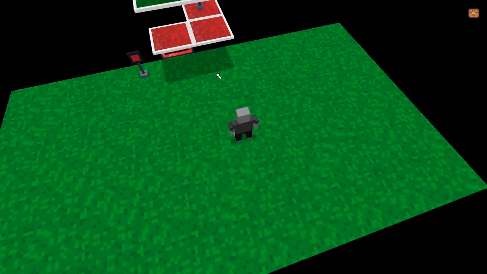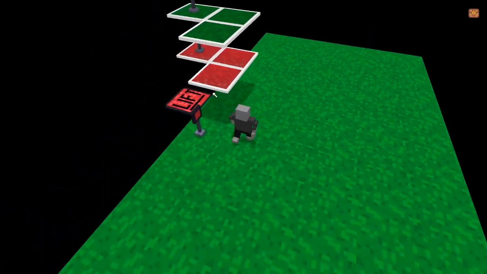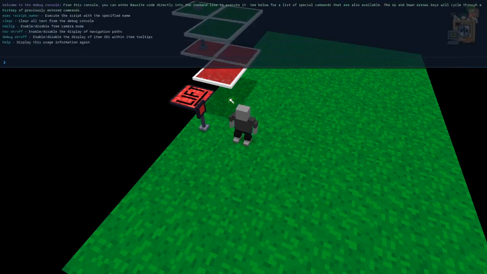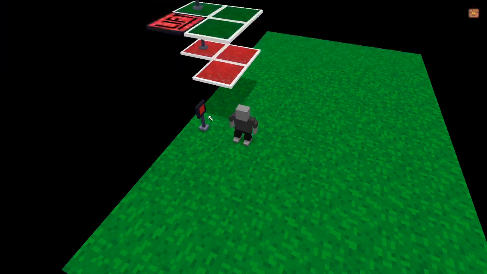So if we go to this button and we first of all send the lift somewhere, move platform, main lift, floor 2, let's say. Okay. If I now press the button, it should go green, lift will come down, and then it'll go red.